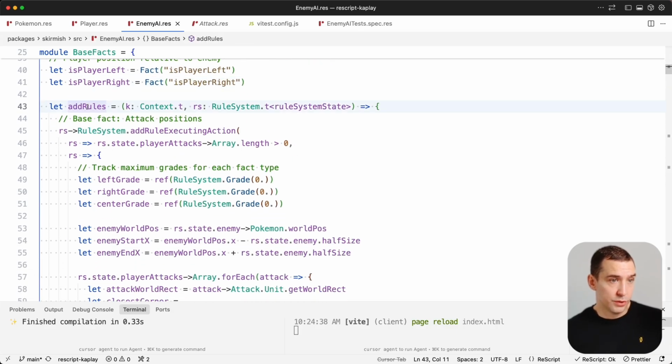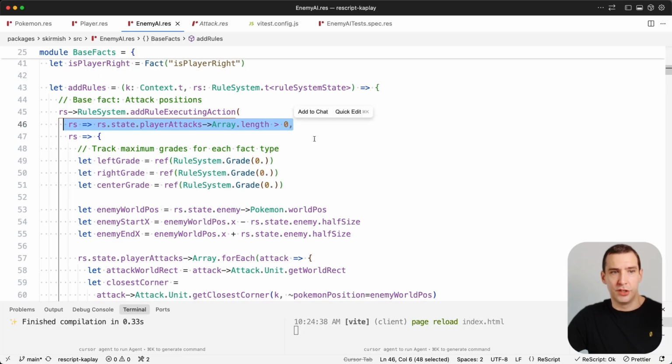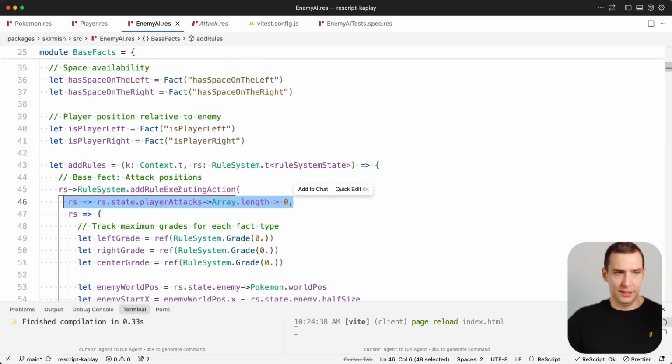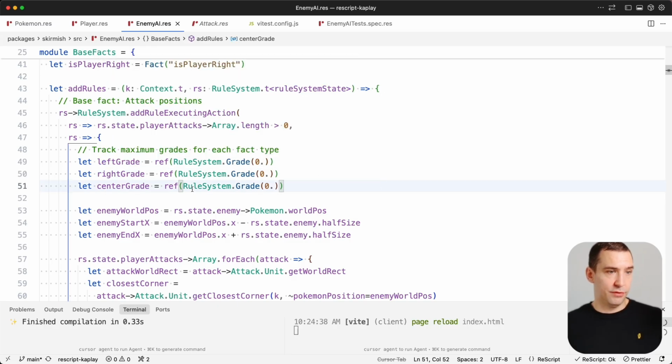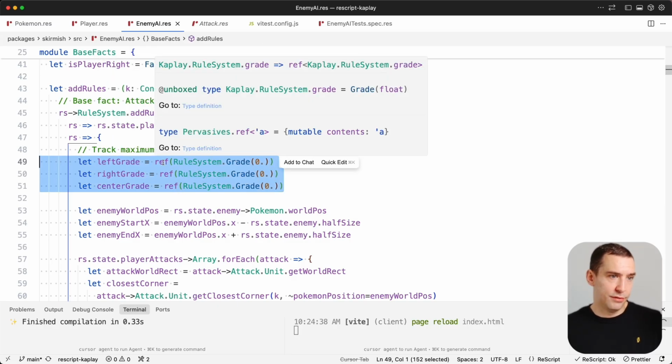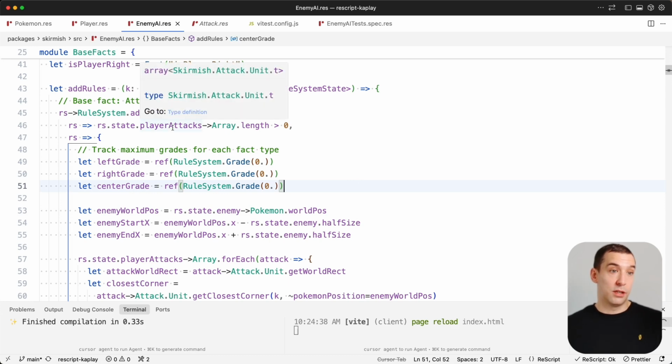And in this add rules callback, I'm just wiring everything up. So here I call the add rule executing action. This takes a predicate, so it should not even check if there's no player attacks. Like, none of this is relevant. If there are no player attacks, then we're just going to check for certain grades. These all have the ref because they're mutable. In essence, we're just looping over all the player attacks. There could be multiple.